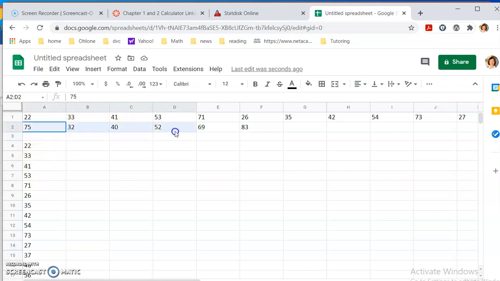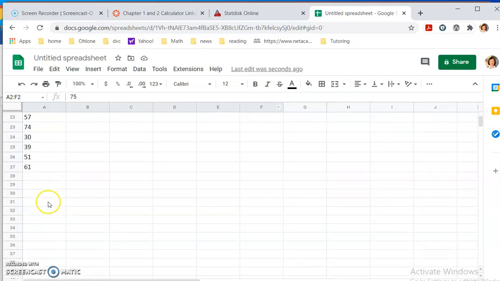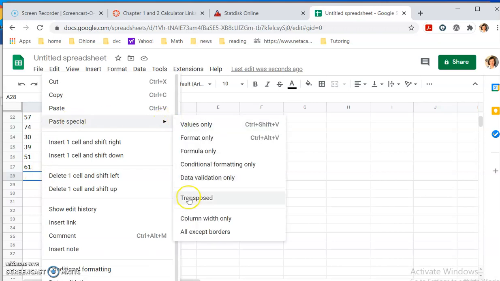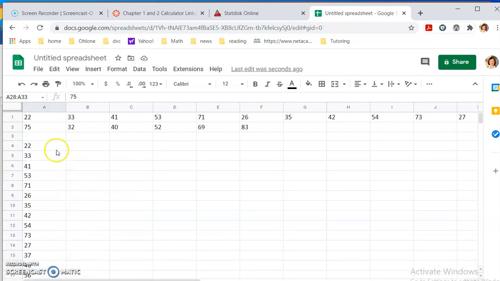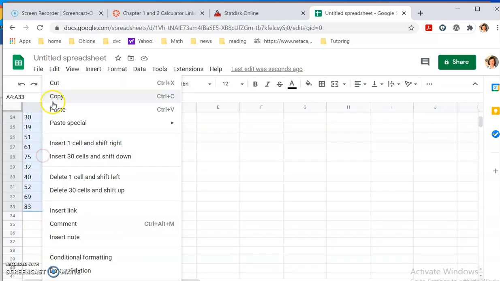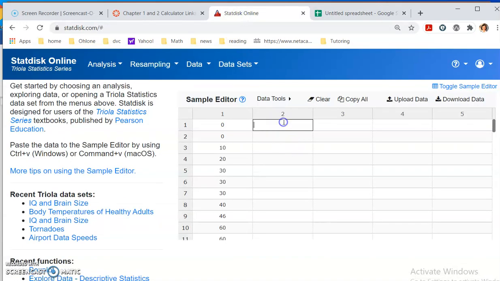What about the second row? So I do copy again. I scroll down all the way, and here I do right click, paste special, transpose. And so the 5 data values are transposed here. And then I will copy all of them. Okay, copy, and then I go back to Statdisk. I'm going to paste it, Control V, paste it here.